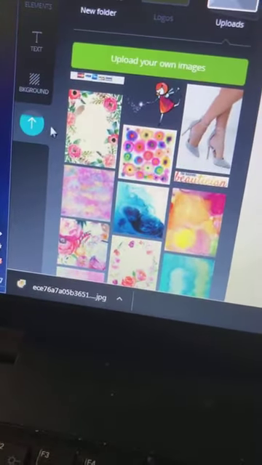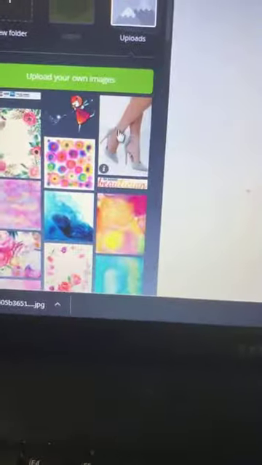Okay. All right, so I went and found an image. I downloaded it. There it is at the bottom of my computer screen. I'm just going to drag and drop that into Canva. There's my image. I'm going to wait till it finishes uploading there. All right, so it's done. So I'm going to drag this image onto my background.